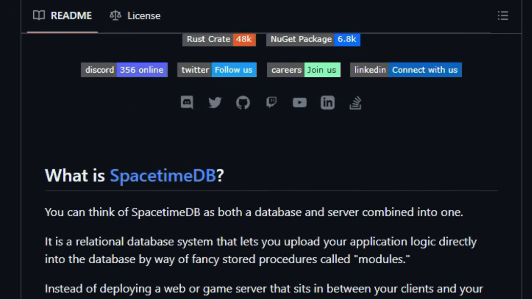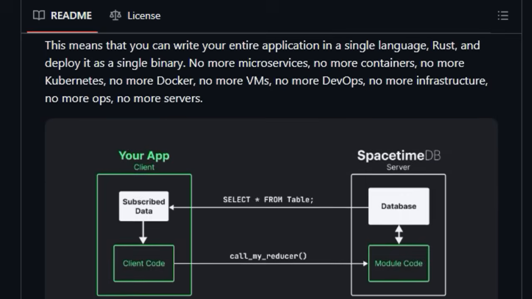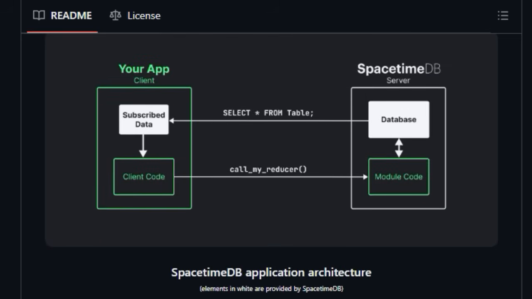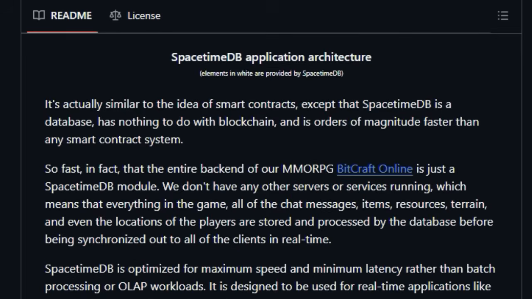What truly sets SpacetimeDB apart is its focus on speed and low latency. It achieves this by keeping all application states in memory and using a write-ahead log, WAL, for data persistence and recovery. This optimization makes SpacetimeDB ideal for real-time applications like games, collaboration tools, and chat services, rather than tasks requiring batch processing.